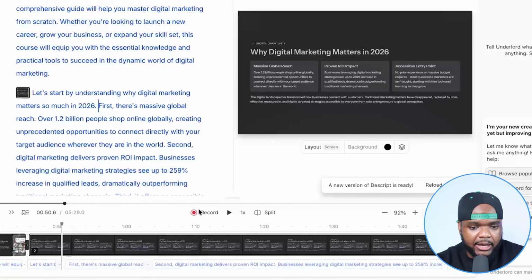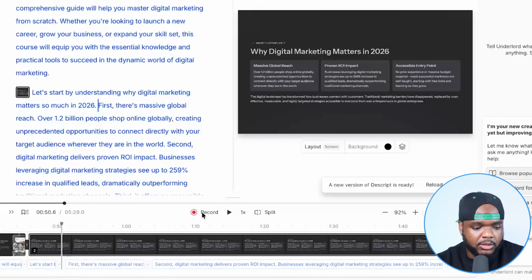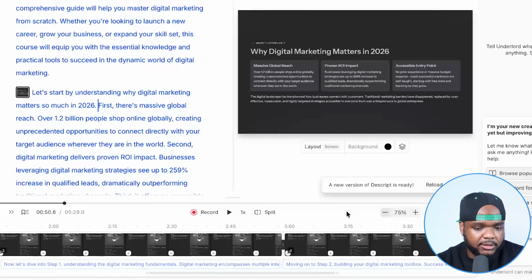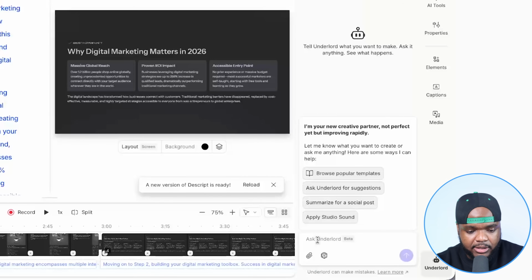If you want to add a demonstration screen recording, you can click on record your screen. You're going to be able to add any sections into the timeline that you need to. It works like a basic video editor with the AI capabilities. You're going to be able to go over here, enter anything you want to do. If you want to add captions, you're going to be able to do that using the AI tool.